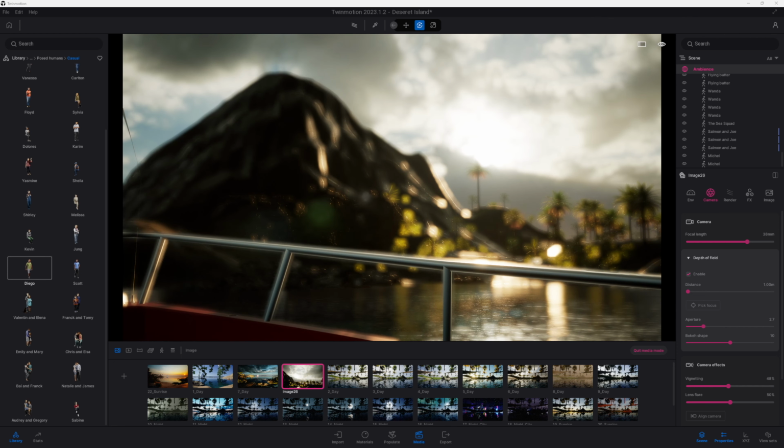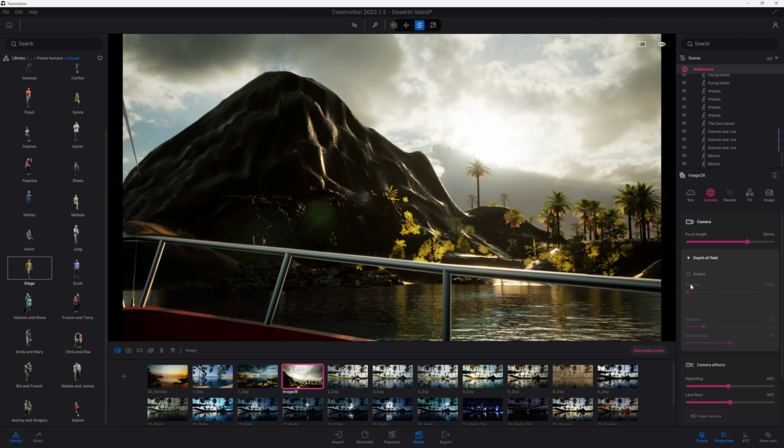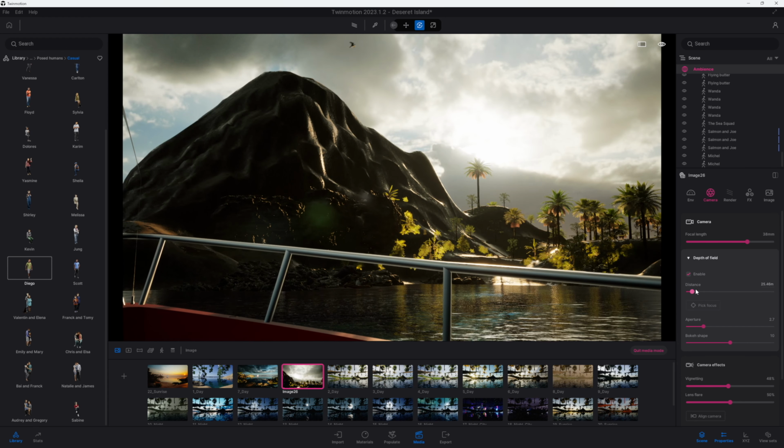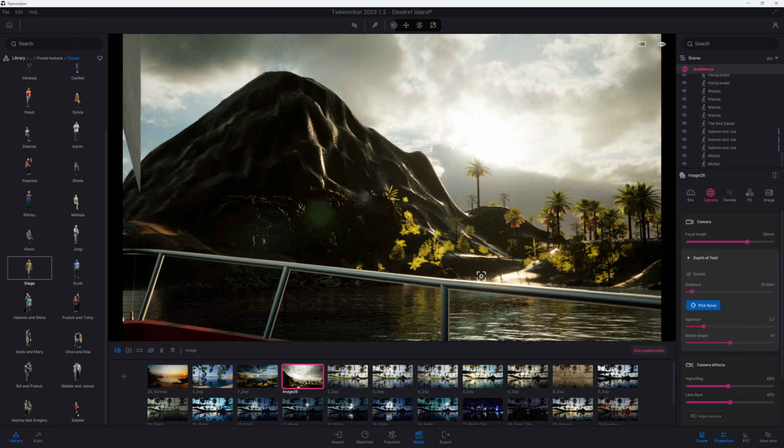So depth of field is definitely something I would say it's worth taking the time to master, and you can just enable or disable it depending on how it looks with the view. But it definitely can be a little bit fiddly to get the right amount of blurring, and that's something that will come with a bit of practice. As well as clicking on the pick focus, you can of course type in numbers to set the distance.